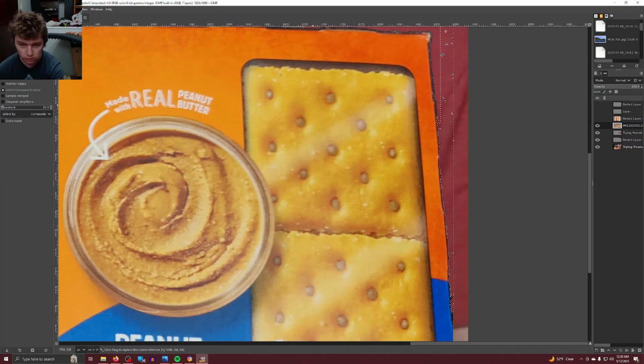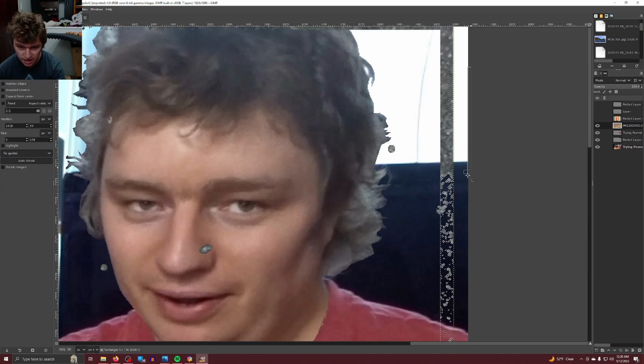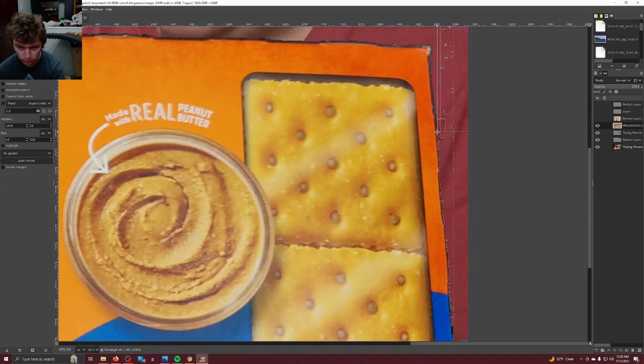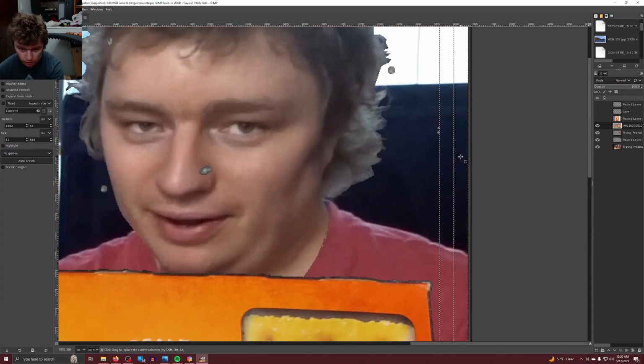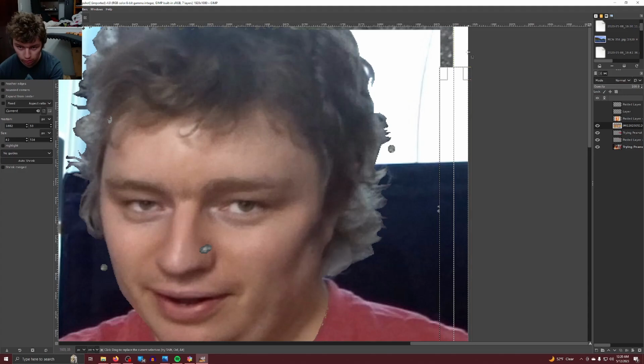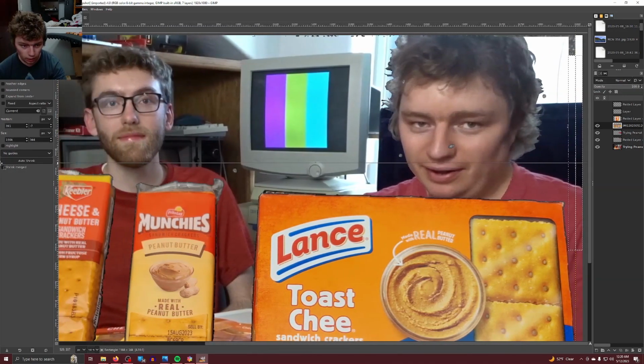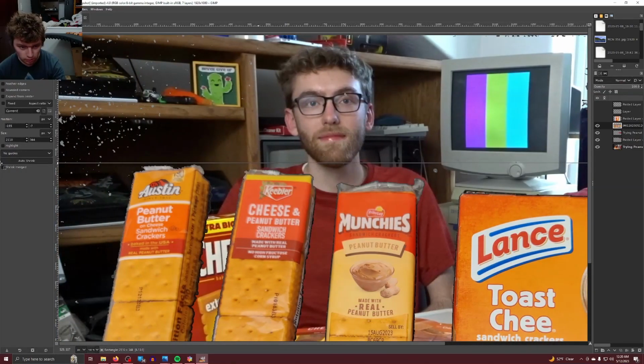Okay, so we can just delete that. We can pick the rectangular select. We can do like this thing here, and we can delete that. I'm not super worried about the little edge. Obviously, we can come across here and do this number.